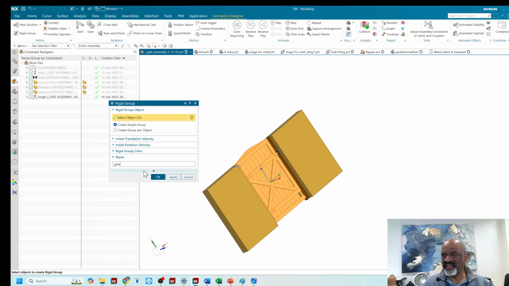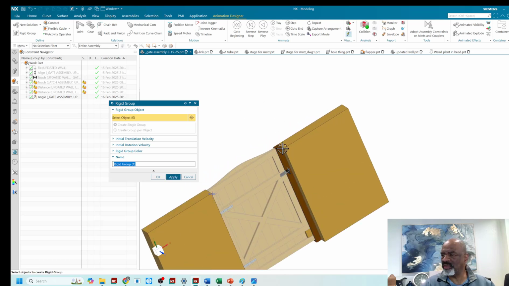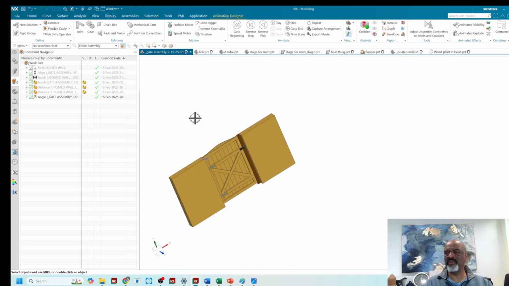That wasn't very good. Say OK. I say Apply. And then I want the wall, which will be this and this and this. I'm going to call that the wall. Whoops. Just like that. And I'll say OK. So those are my two rigid bodies.